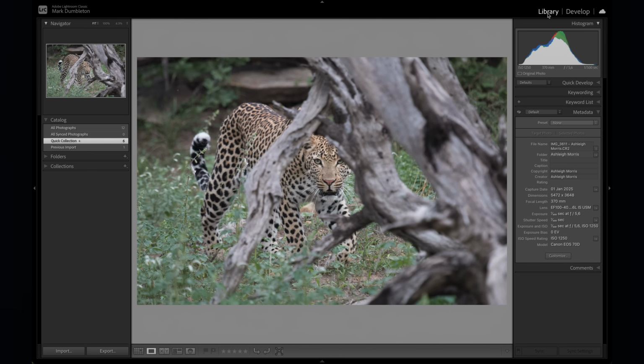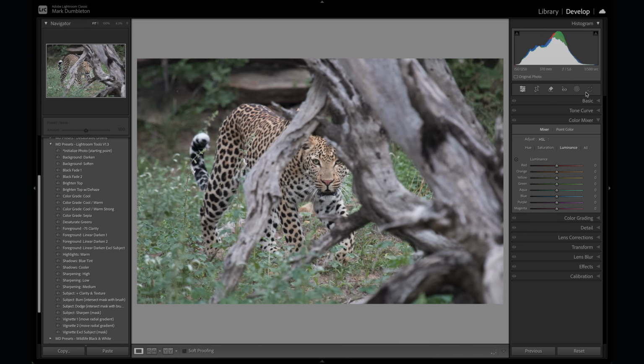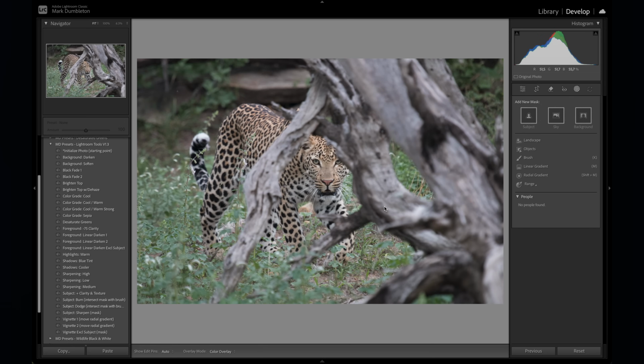Let's have a look at this next image by Ashley Morris. This is quite an interesting photograph, and it definitely portrays the essence of what a leopard is about. It's a very elusive, shy animal. So through the use of the wood in the foreground, it kind of portrays that. But this is quite difficult to edit because it's quite a graphic shape in front of the leopard that could be distracting.